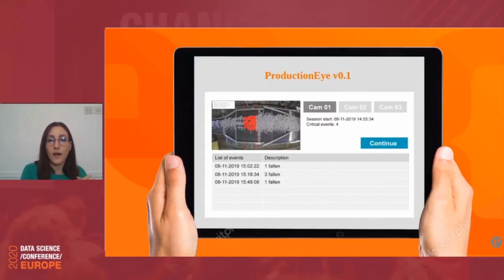This is an example of how one part of the production eye application will look. This is the user panel, and the user will be able to select a camera from 1 to the maximal number of cameras. They will see when the first session started and how many critical events have passed. They will also see the list of events with description, or the list of past critical events also with description.